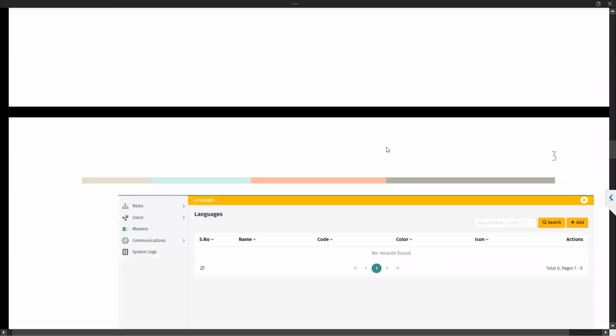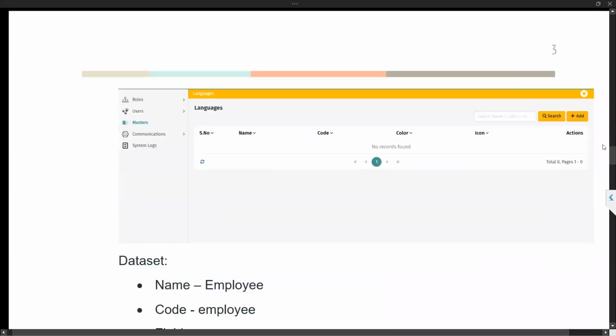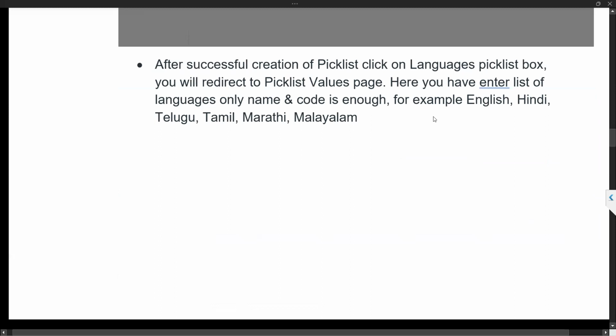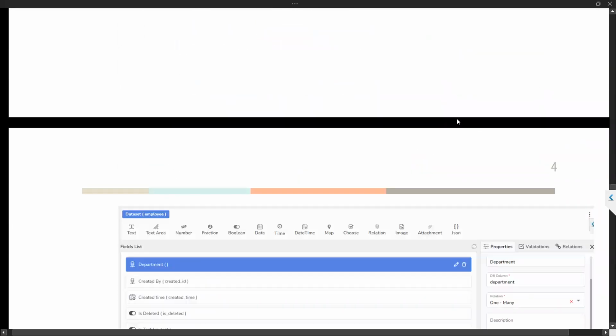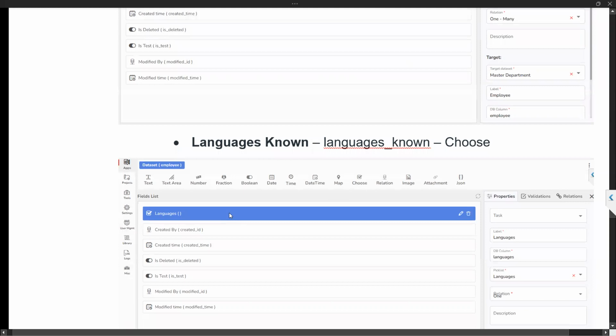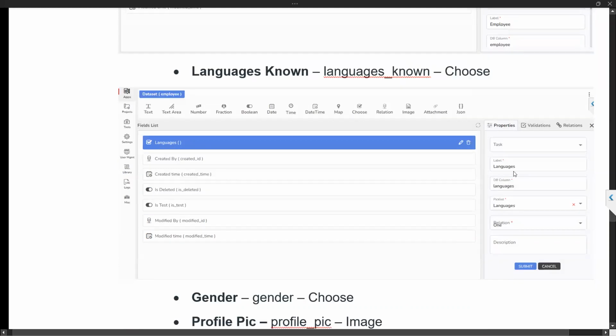After navigating to the next page, here you have to enter a number of records. Only focus on name and code. Forget about color and icon. Just enter English, Telugu, Malayalam, Marathi, Hindi, whatever it is. Add five to six records, and only then come here and drag and drop the choose field type. Give the name as language. I gave it as language.